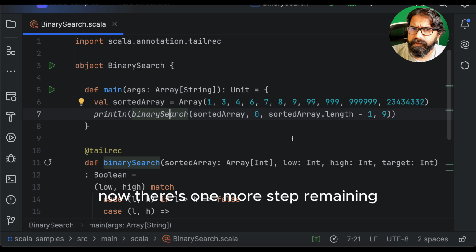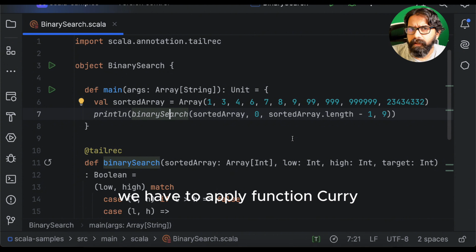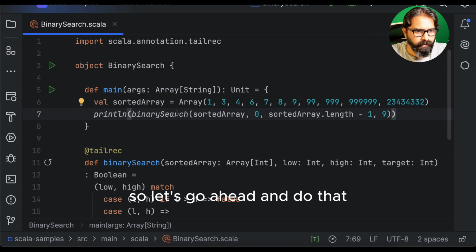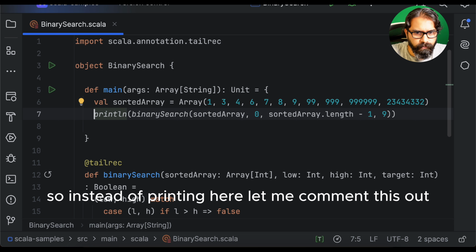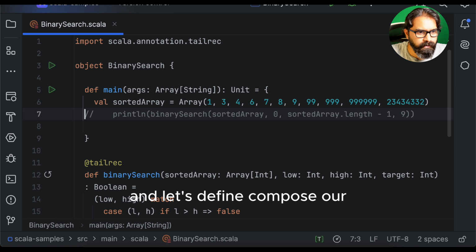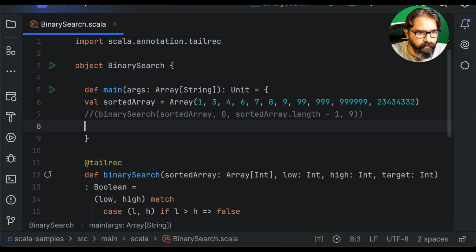Now there's one more step remaining. We have to apply function currying. So let's go ahead and do that. So instead of printing here, let me comment this out, and let's define or compose our function curry.